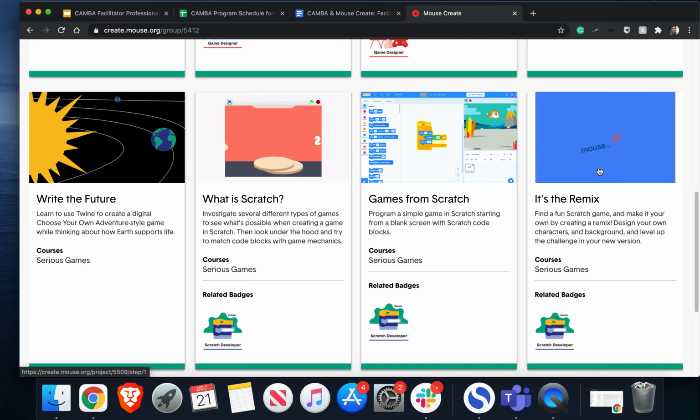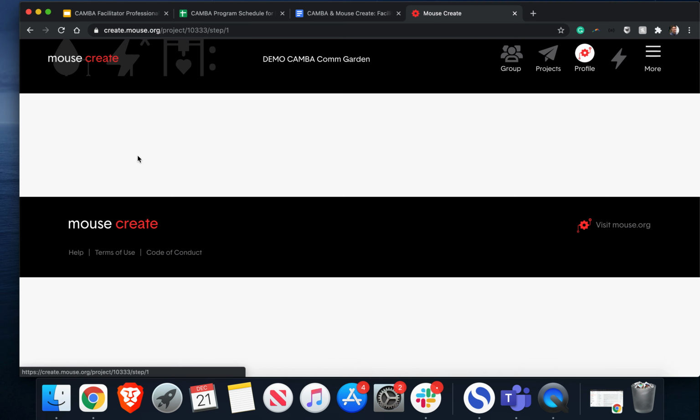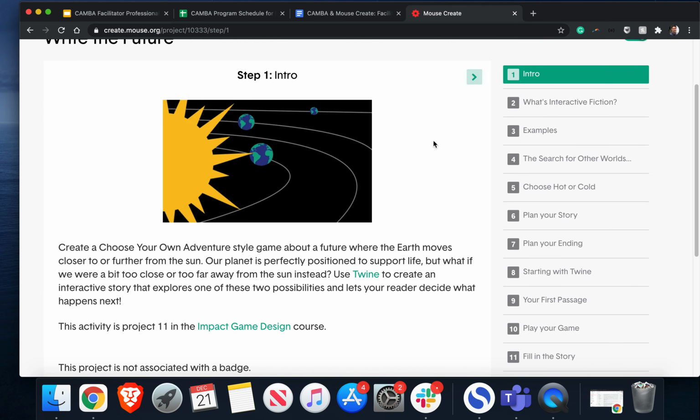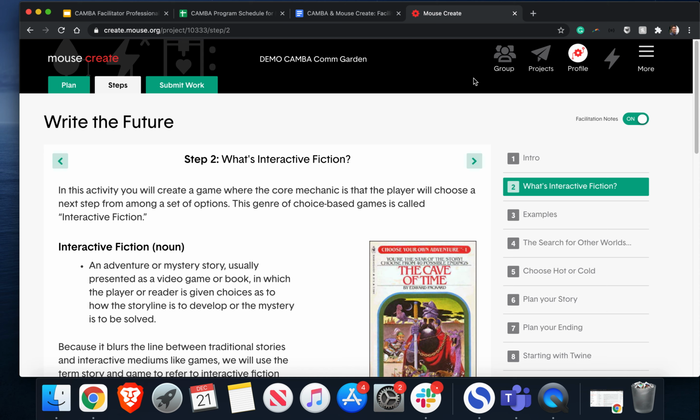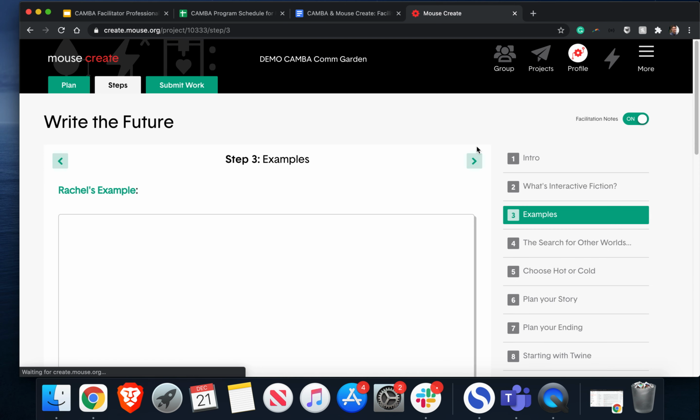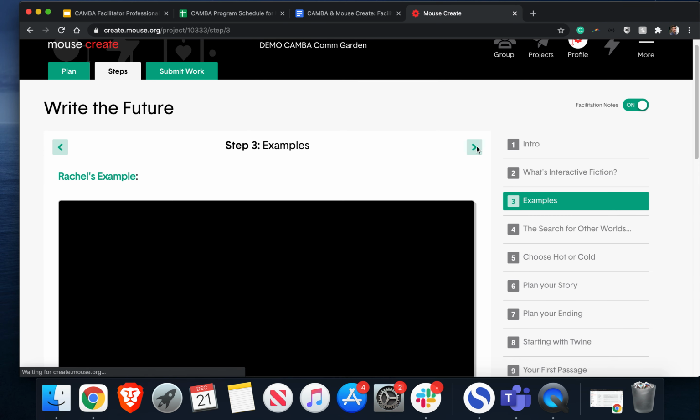Okay, so what I'm going to do right now is I want to show you a little bit about how these 2 tools work. Write the Future uses a tool called Twine, and these 3 all use Scratch, which you may or may not be familiar with. So Write the Future is a project that walks you through creating an interactive fiction game. So we have an example of a type of game.